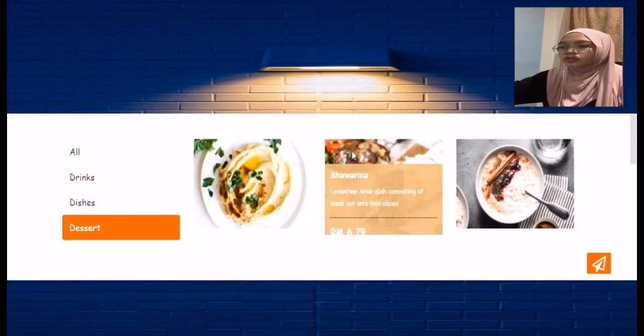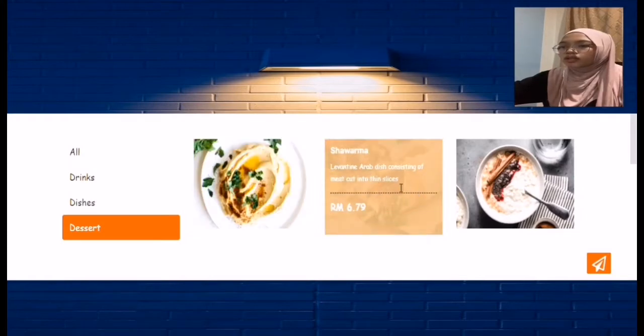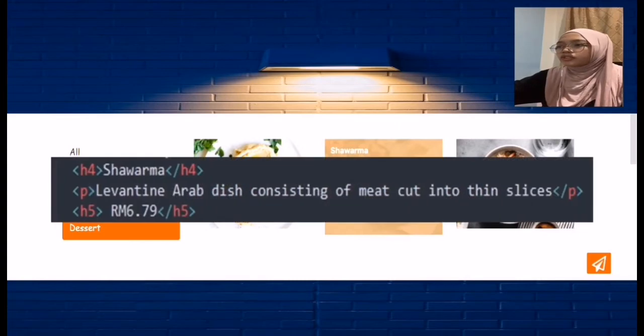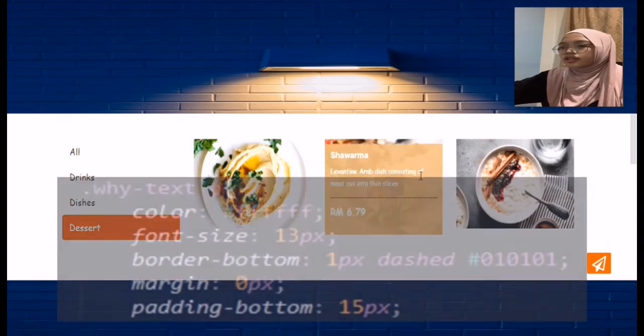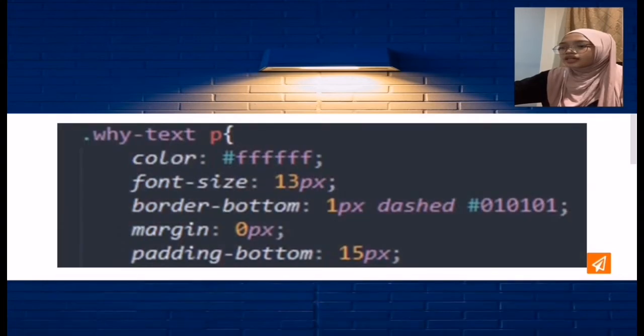The second one is you will see shawarma. Shawarma is the Levantine Arab dish consisting of meat cut into thin slices. I use H4 for shawarma and P for Levantine Arab dish consisting of meat cut into thin slices, and H5 for RM6.79. For the element style in CSS, I use white color for the font and 13px for the size.